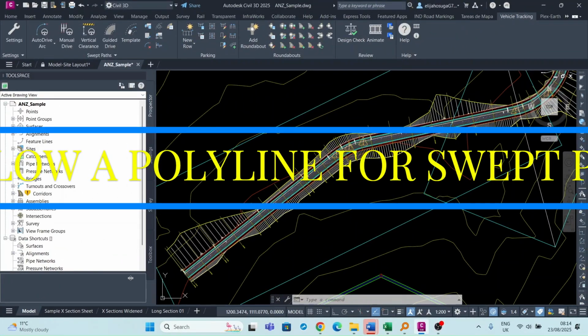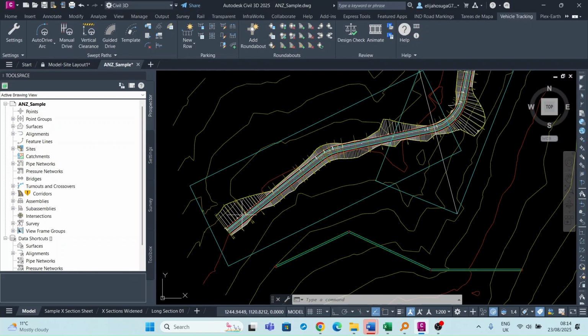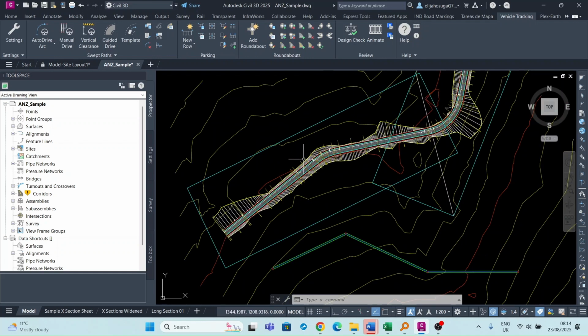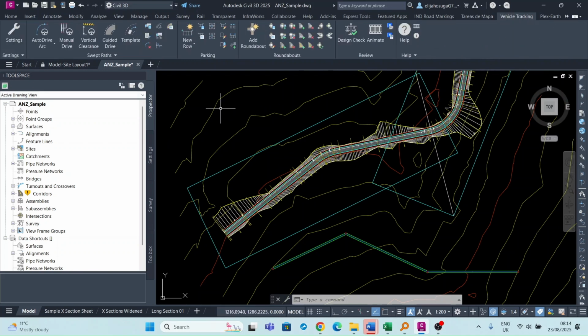Today's video is pretty simple. Again, we're going to use a follow path to navigate our swept path. So again, we're still in the vehicle tracking series. If you go to Civil 3D, please go to the vehicle tracking tab, and if you have not installed the vehicle tracking, you'll have to install it first.